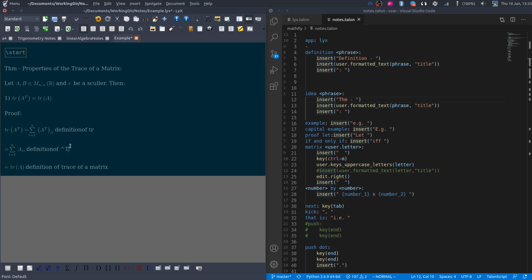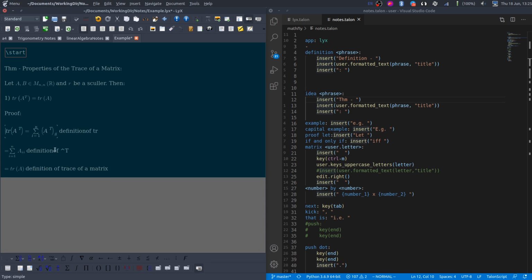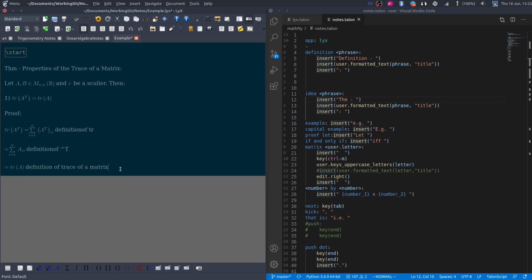So the reason that this showed up as TR and this showed up like that is because I have transpose and trace defined to show up like this. When I use it in a complete sentence, it won't interpret it as a command. So this is because of my own setup. If I said definition of transpose of a matrix, it would work. When I said definition of trace of a matrix here, it showed up properly. So this is because it ends up interpreting this as a command, and I can set it up so it won't do that.